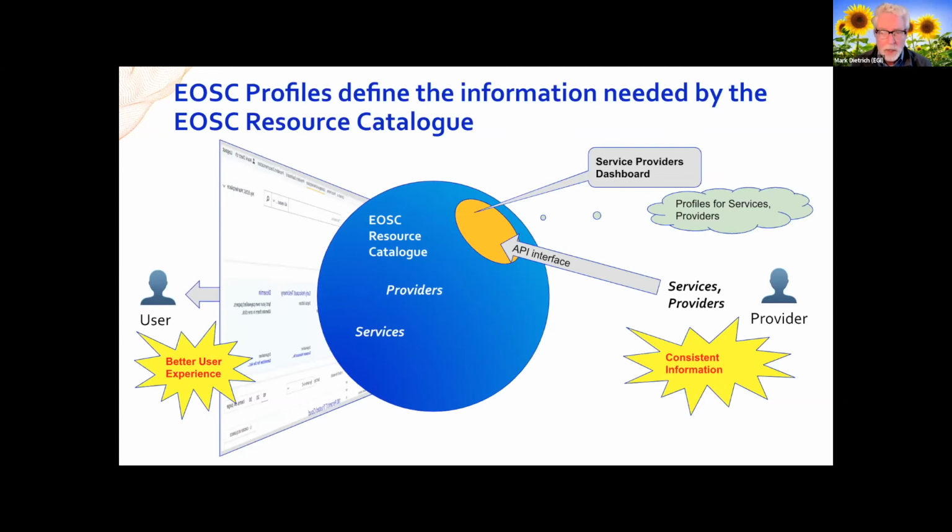But very quickly, right now, I just want to say that the profiles are simply the metadata standard that providers can use to communicate with the EOSC resource catalog. George just showed some of the workflows and the places where the APIs come into effect. So this green cloud right now, we have profiles for services and for providers. And this is the specification for how the APIs work. It also tells you the fields that you would be asked to fill in if you use the web interface, the provider's portal interface.